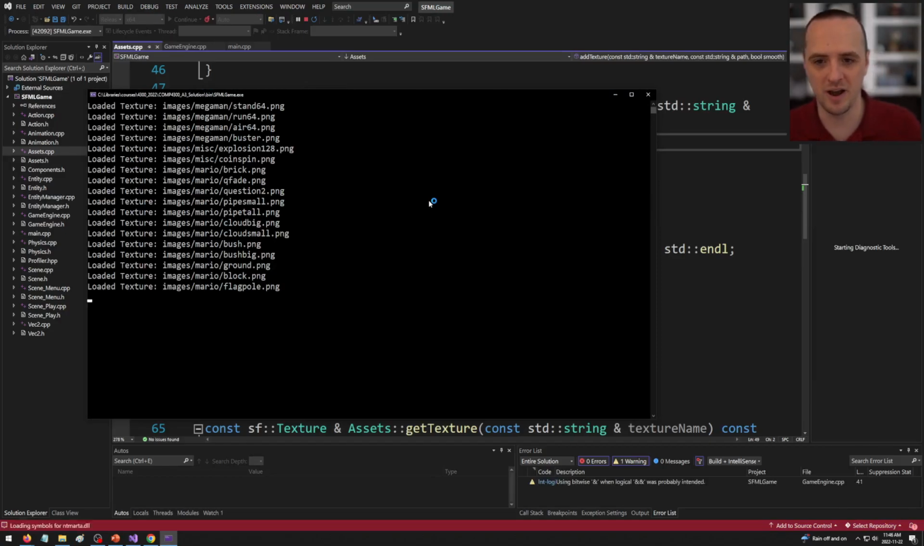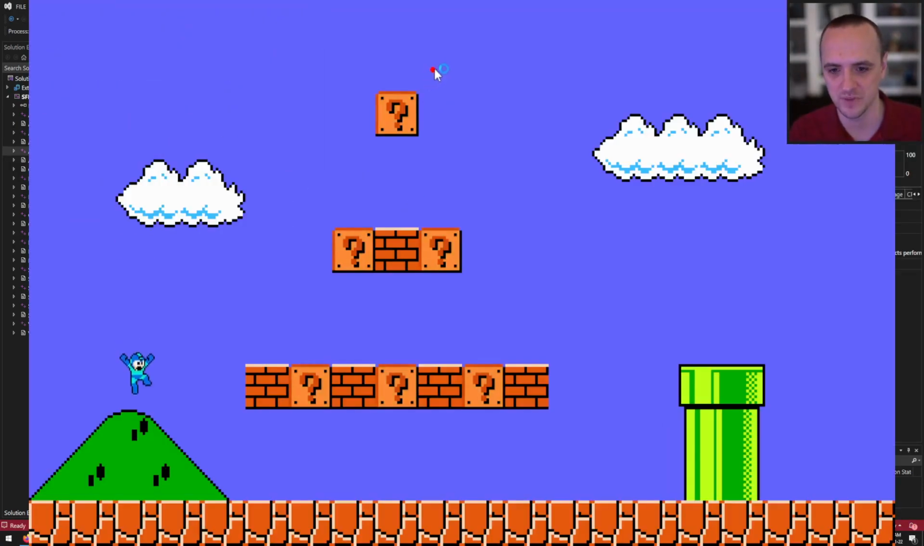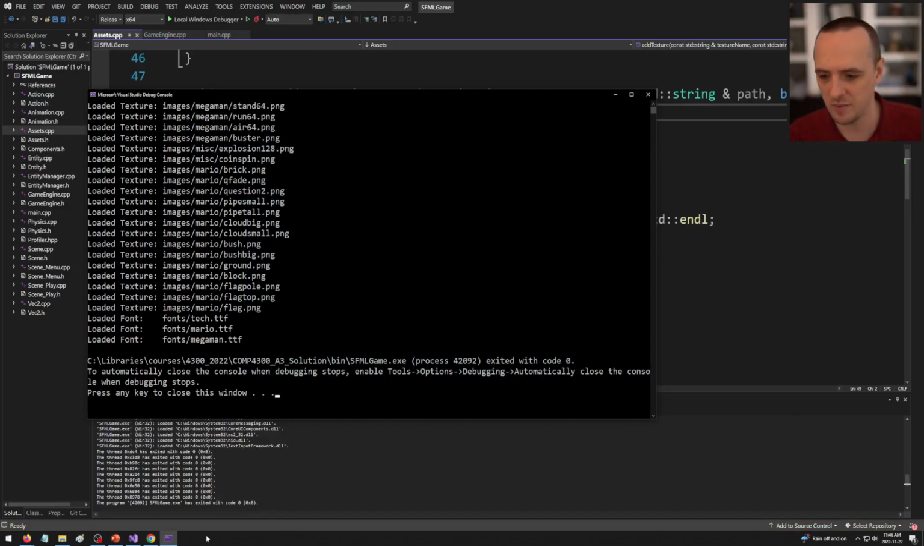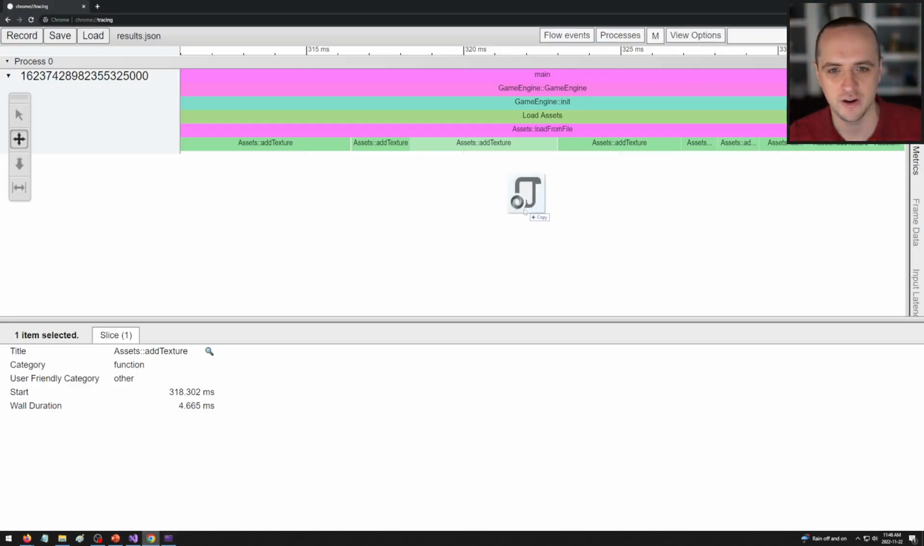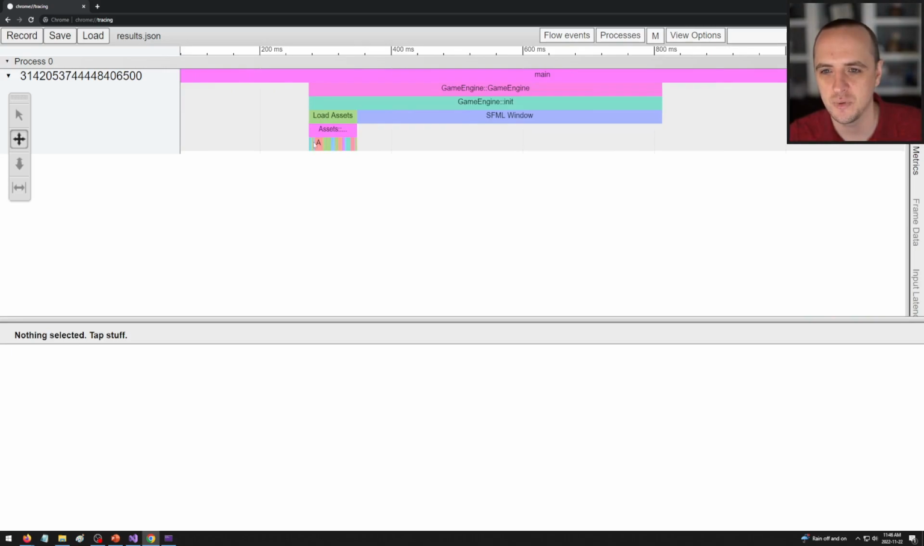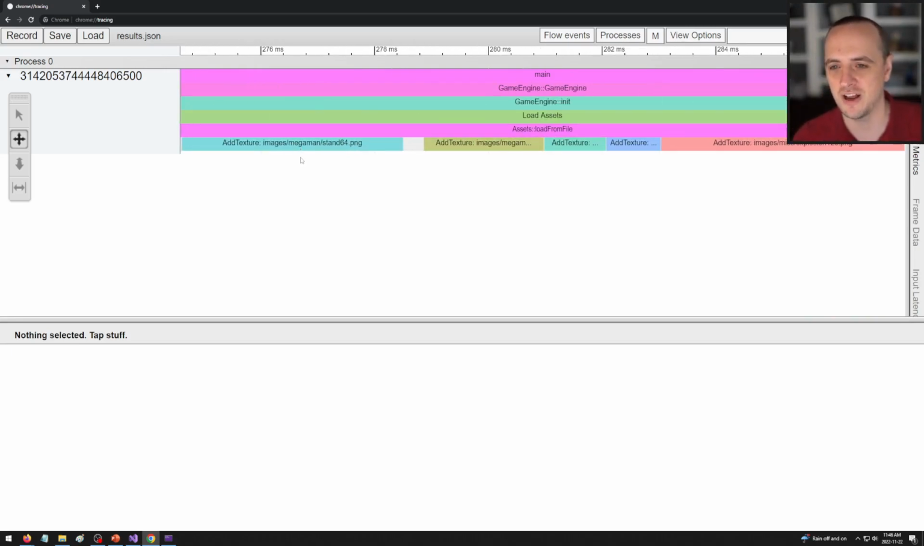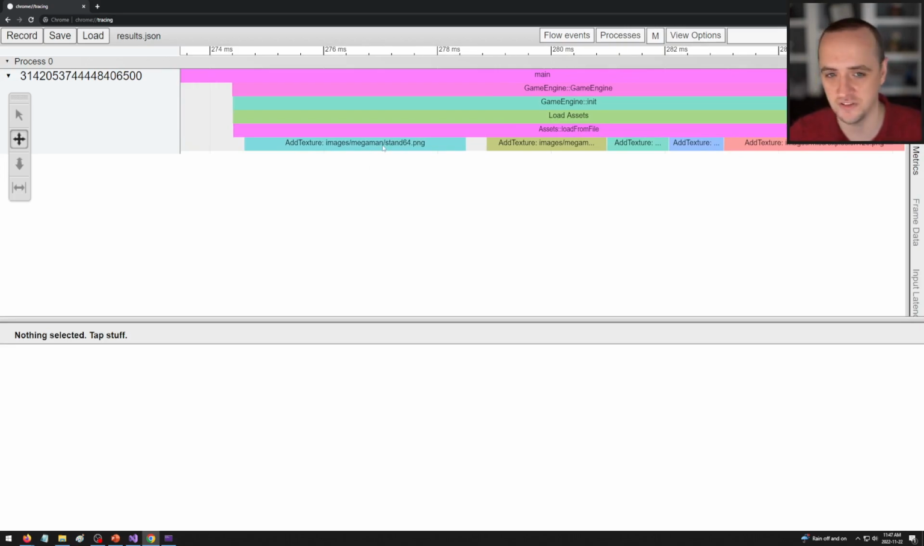Oh, okay, it compiled. Let's see what this actually looks like. Okay, we'll run it for a second. Boom. Now I have my profile result. Let's drag it over. Let's see what the assets do. Oh, look at this. So here's how long it took to load this texture.